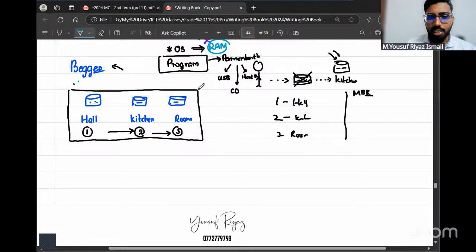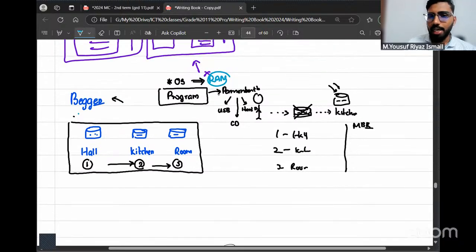Imagine your fridge and the dining table. You store your food permanently in the fridge, but while you're eating, you will take it to a table. So RAM is like your dining table. All the programs that are running are stored in the RAM.